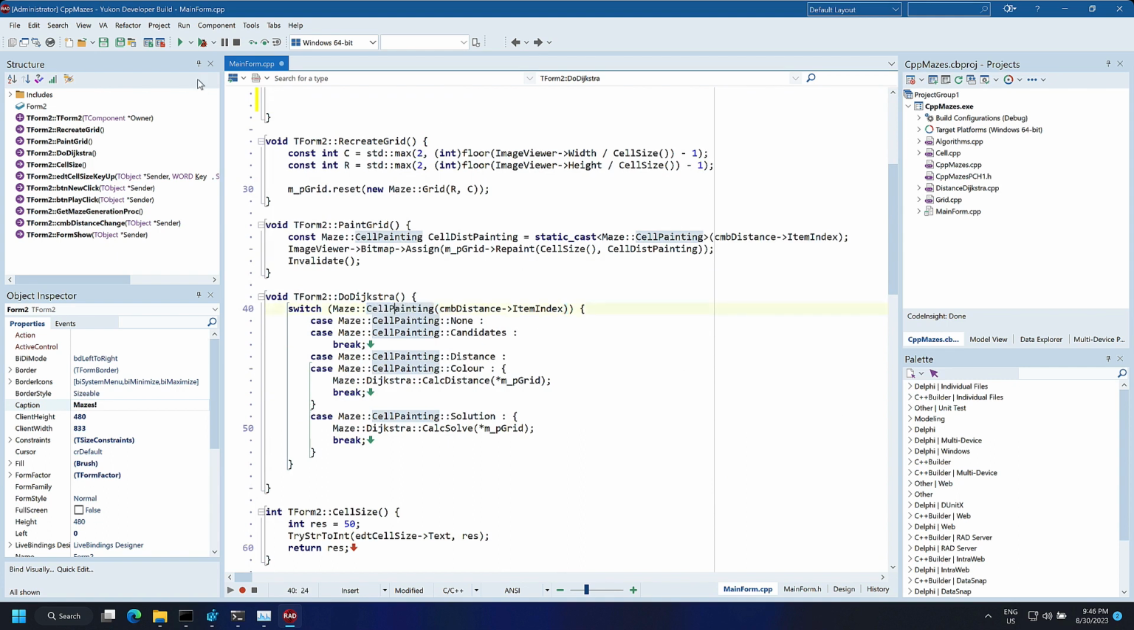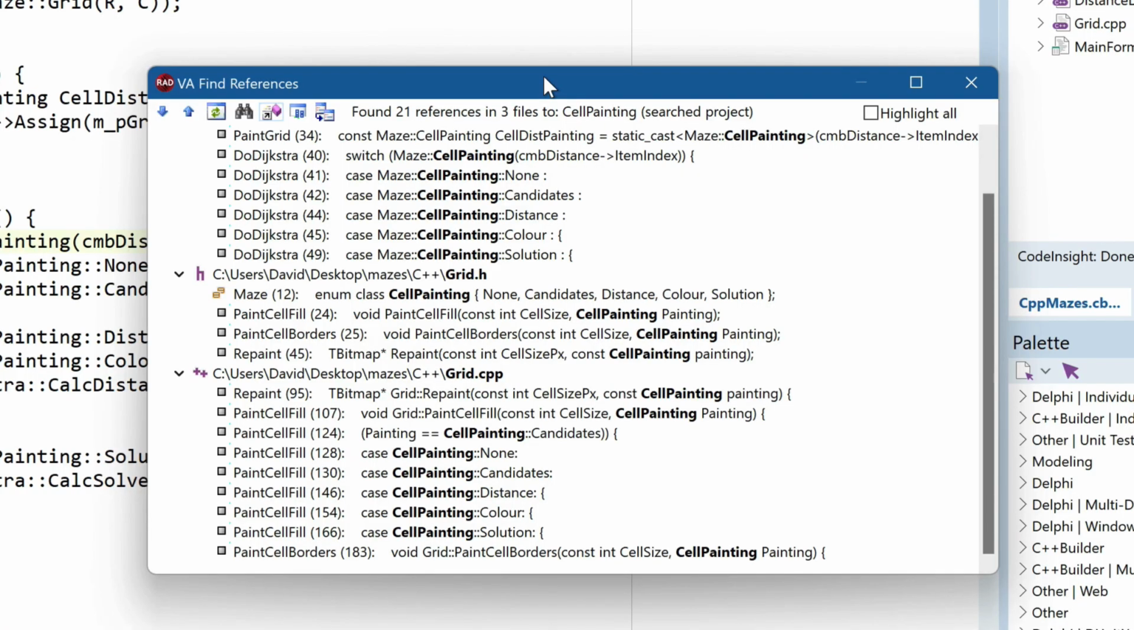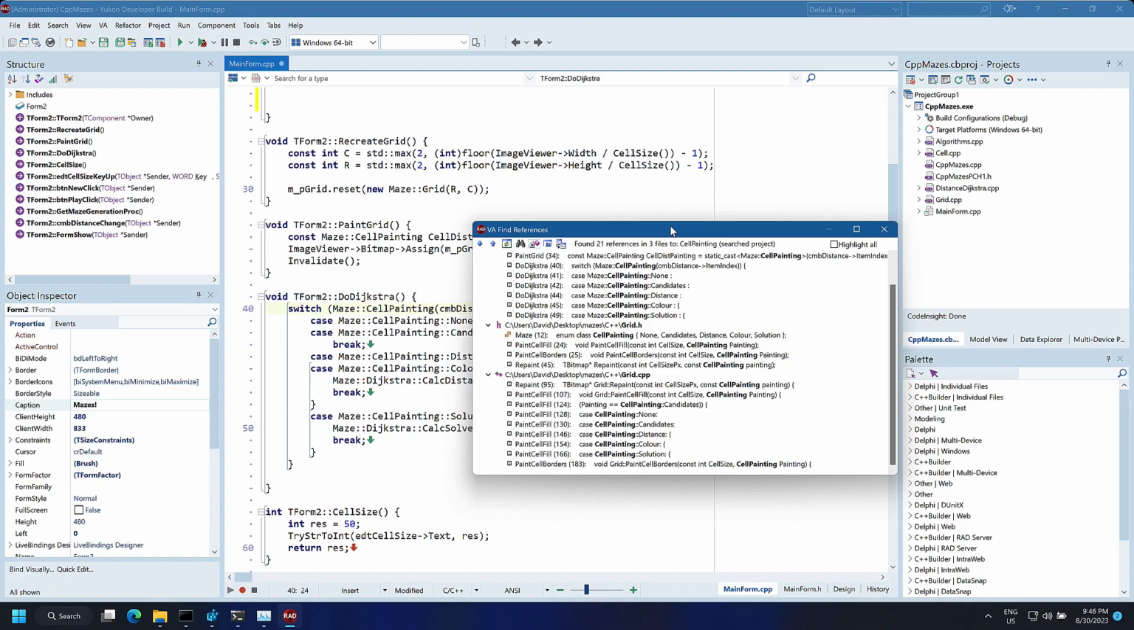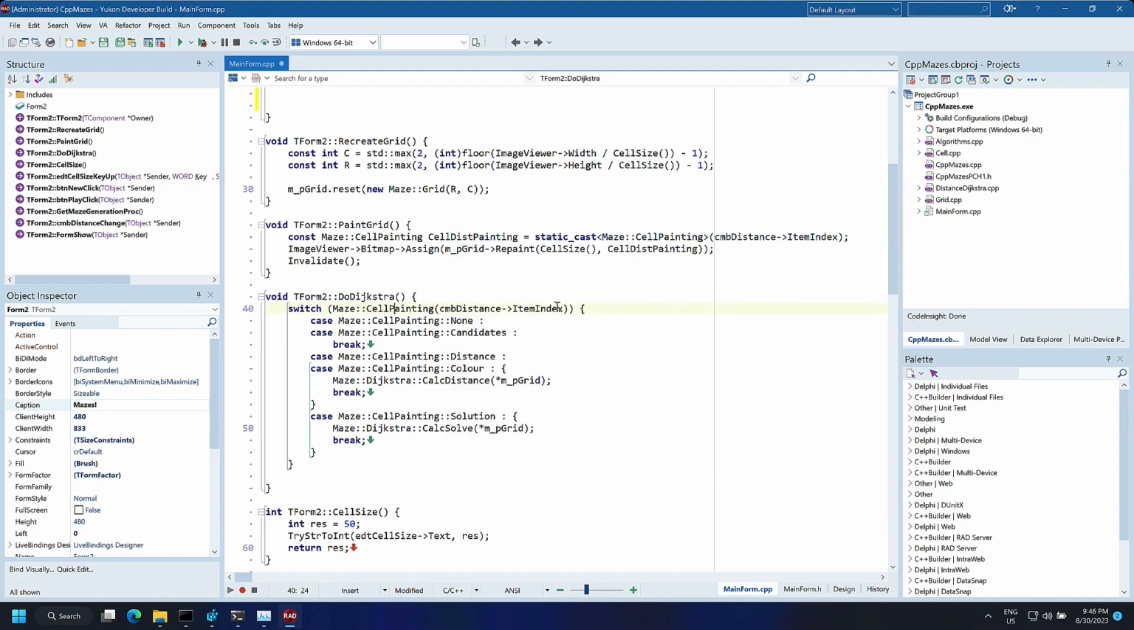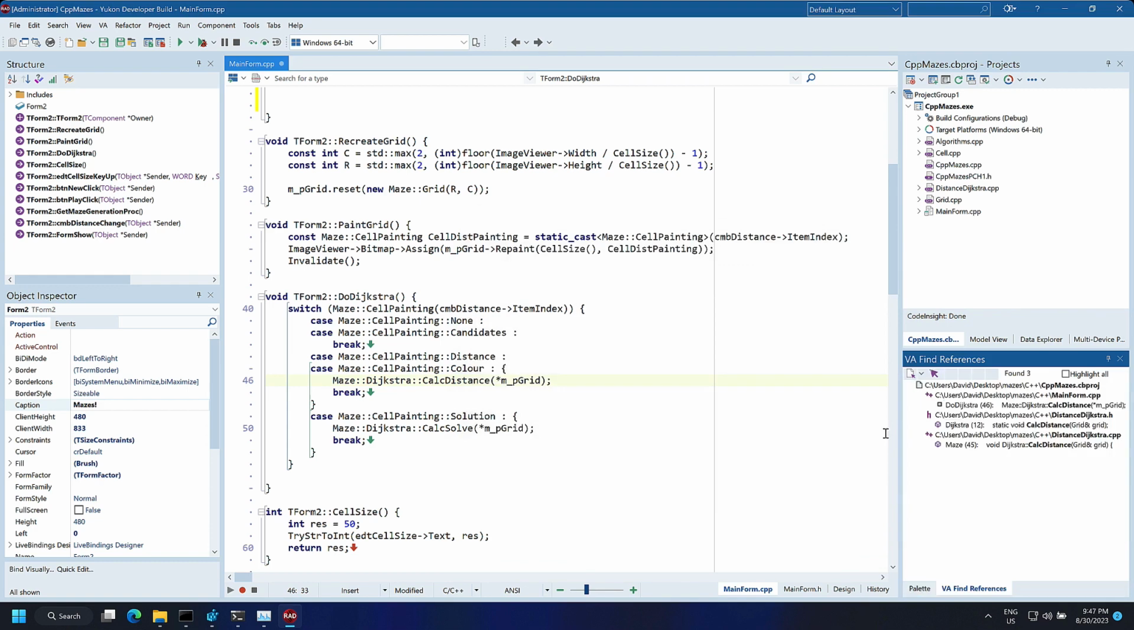This is an enum, and the question I'm answering is, where is cell painting used or referred to throughout the project? And here it returns a list of everywhere it's used. You can see where it's defined, methods that take a parameter of that type, and the places it's used. It shows everywhere that cell painting is referred to, thus the name find references. Let's try in a method, say calc distance. You can see find references finds everywhere the calc distance method is both defined and used. And this includes, by the way, inherited and virtual overrides if you have them.